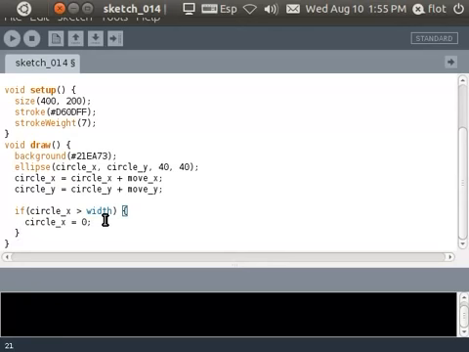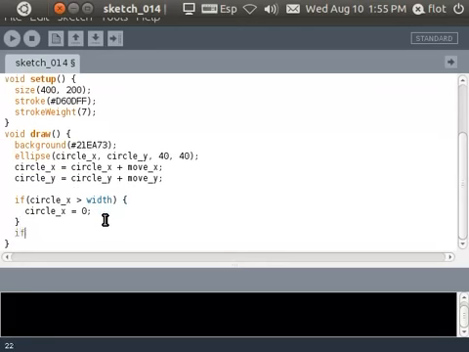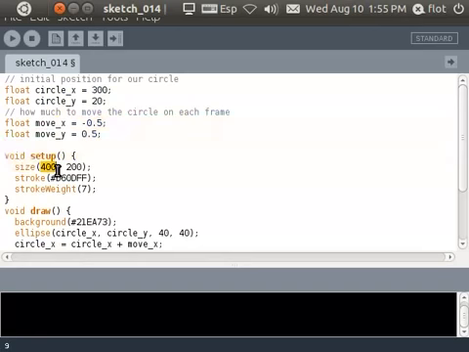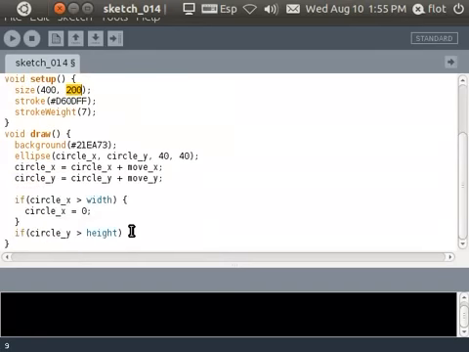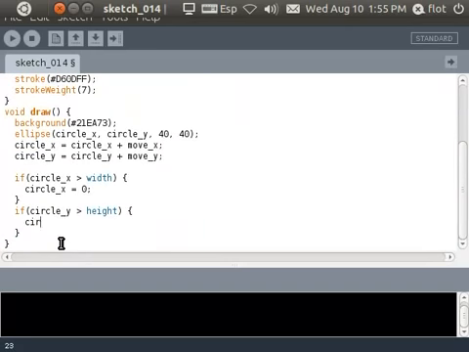So we have there one condition, and we need the others. If circle Y is greater than height, this is another variable that's automatically set. So these variables we created, but these 2 variables Processing created. You can search in the reference manual what they mean, but what they mean is exactly these 2 values here. So, and the 2 braces, and then circle Y would be 0.